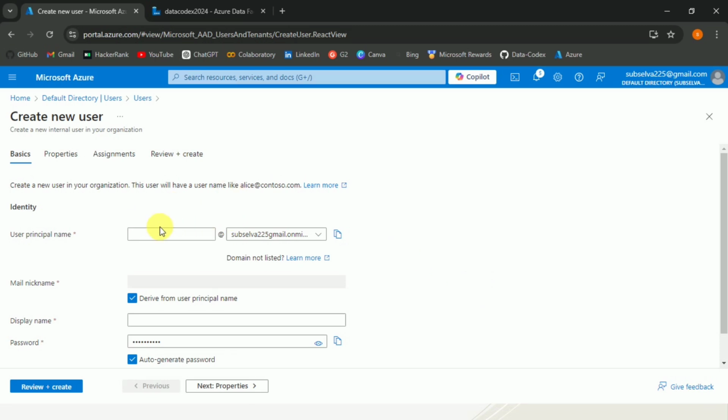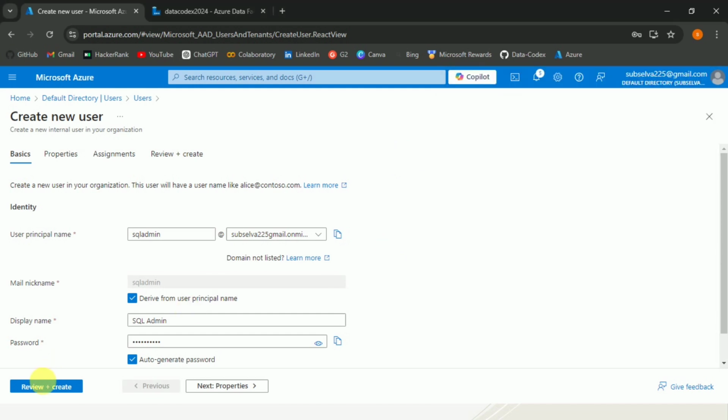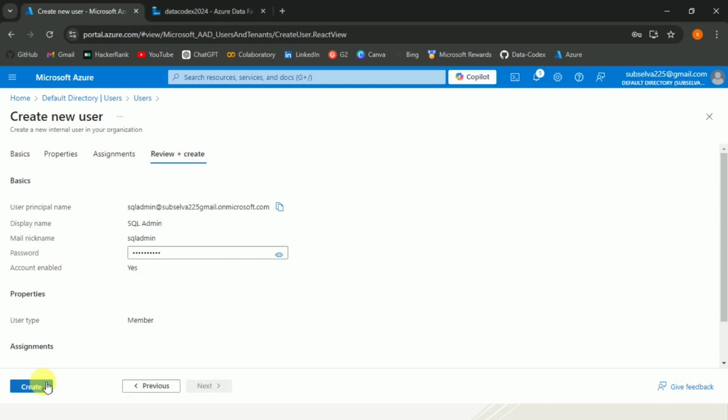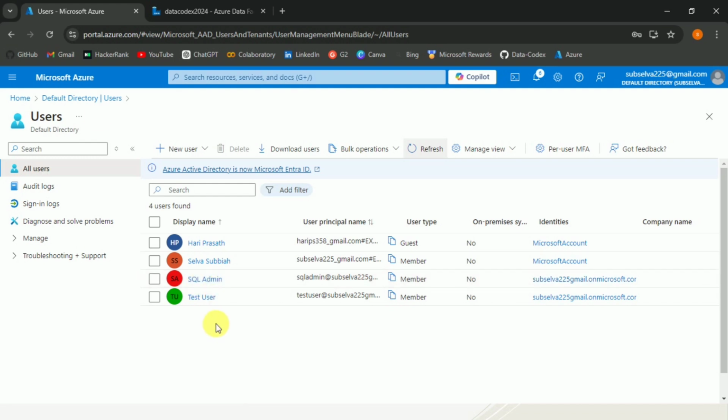Under this user creation page, you need to provide the username. So let me provide SQL admin. You need to provide the display name. So let me provide SQL admin for this display name. You can just copy the email ID and password and paste it in your notepad. You can just click on review and create. So let me click on create. This will create a new user under my tenant. So now the user is available for me.